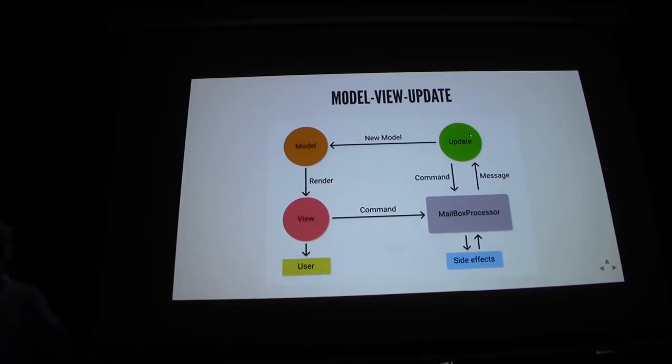If you receive one model, it will always output the same view. There is no logic inside. There could be some logic, but there's definitely no side effect. You cannot query an API in that view. You can also only issue a command, which means calling a dispatch function that will come to the mailbox processor. And the mailbox processor is our runtime, which is impure, of course. Yeah, that can make side effects.